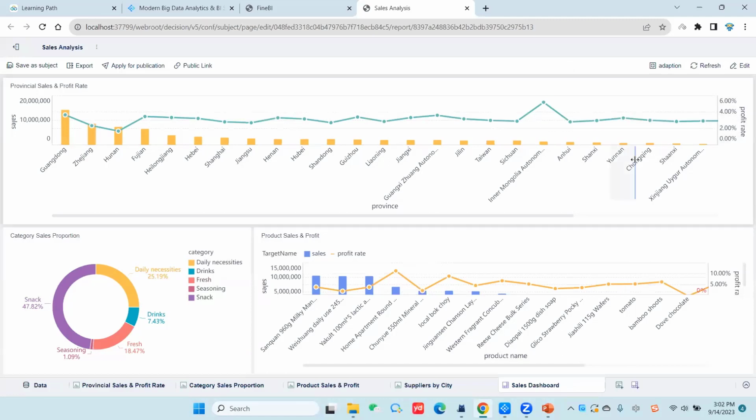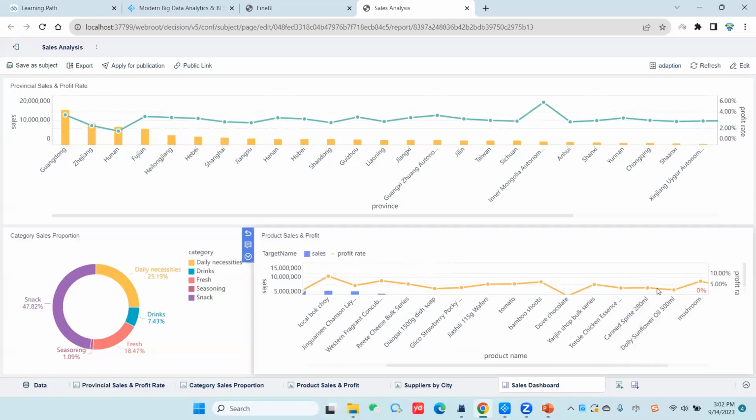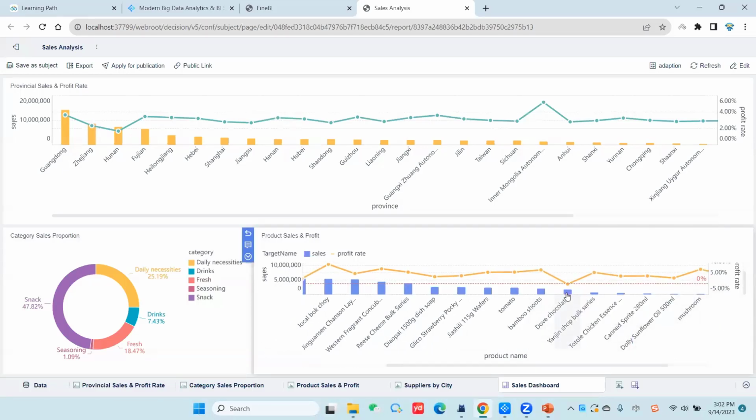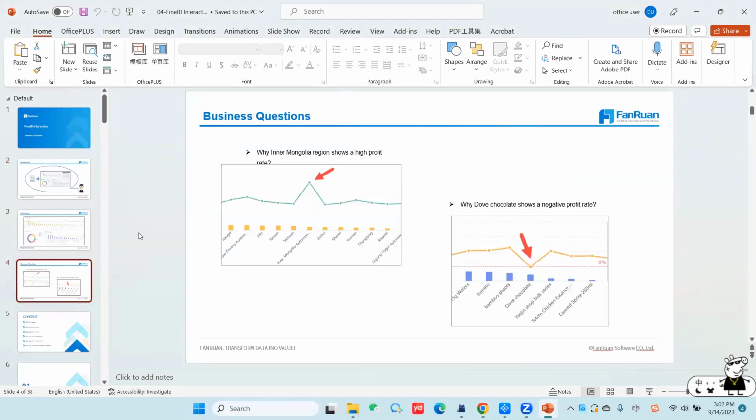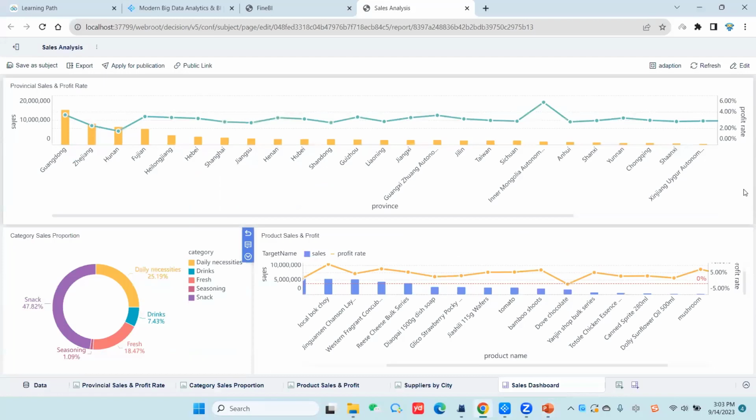So why is this? And also, if we observe the data according to the product level, we somewhat figure out that in this chart, the Dove chocolate, although it has some sales values, the profit rate is a negative value. So why does this happen? What's the trigger, and what should we do for the next steps? So currently, with the existing dashboard, we cannot answer the questions.